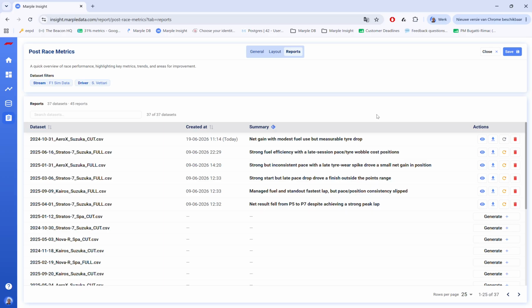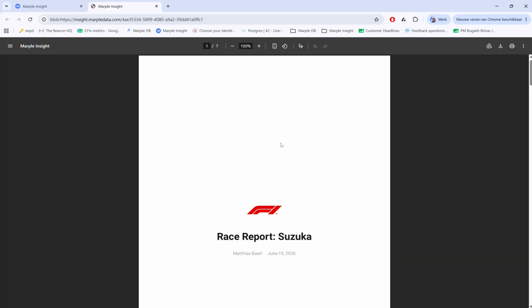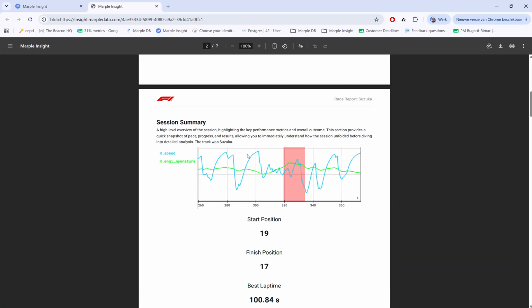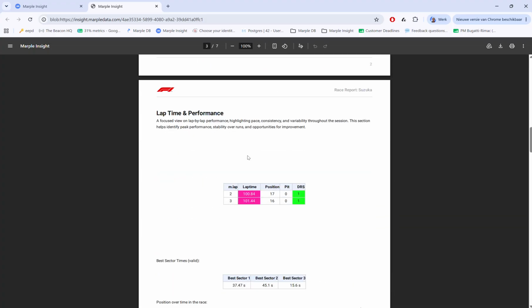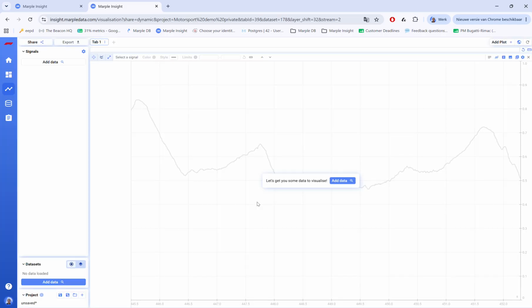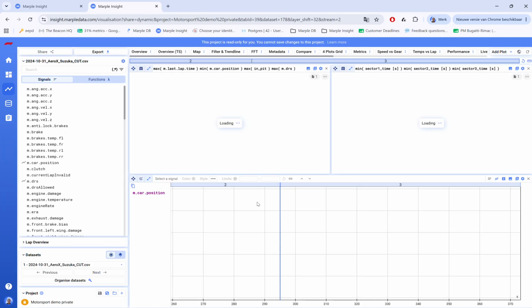A final interesting thing about the reports is that since it's a PDF, all of the plots are clickable. This means that if you get a report and you see something weird here, you can just click on the specific plot, and it brings you to the exact plot and the exact data set from that report.